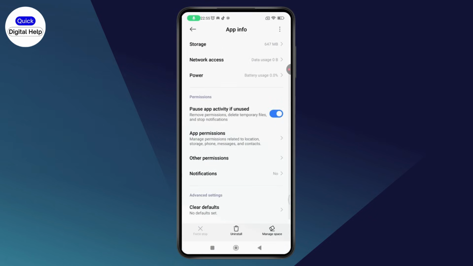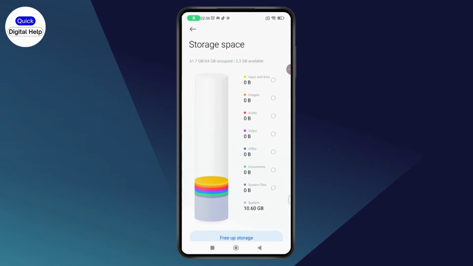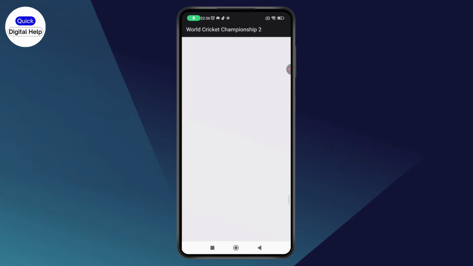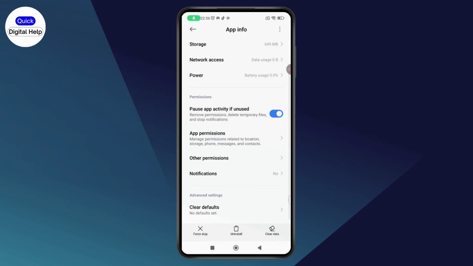then scroll down and then go with manage space, which will be on the bottom, and free up some storage. Or you may also have an option of clear cache. You need to just simply go and clear the cache. Or you can force stop the application. If you're facing more issues, you can go with force stop, which will be on the left side, and tap on OK. After that, you need to go back.